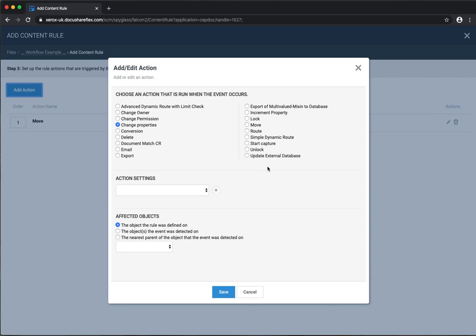And just before I route it for approval, you can see the other actions that we've got in the list here. There's a reasonably comprehensive list. We can change properties, so I could change the title, I could add something into a different field, perhaps a summary. We can delete things, we can convert things, we can send an email, we can move as we did before.